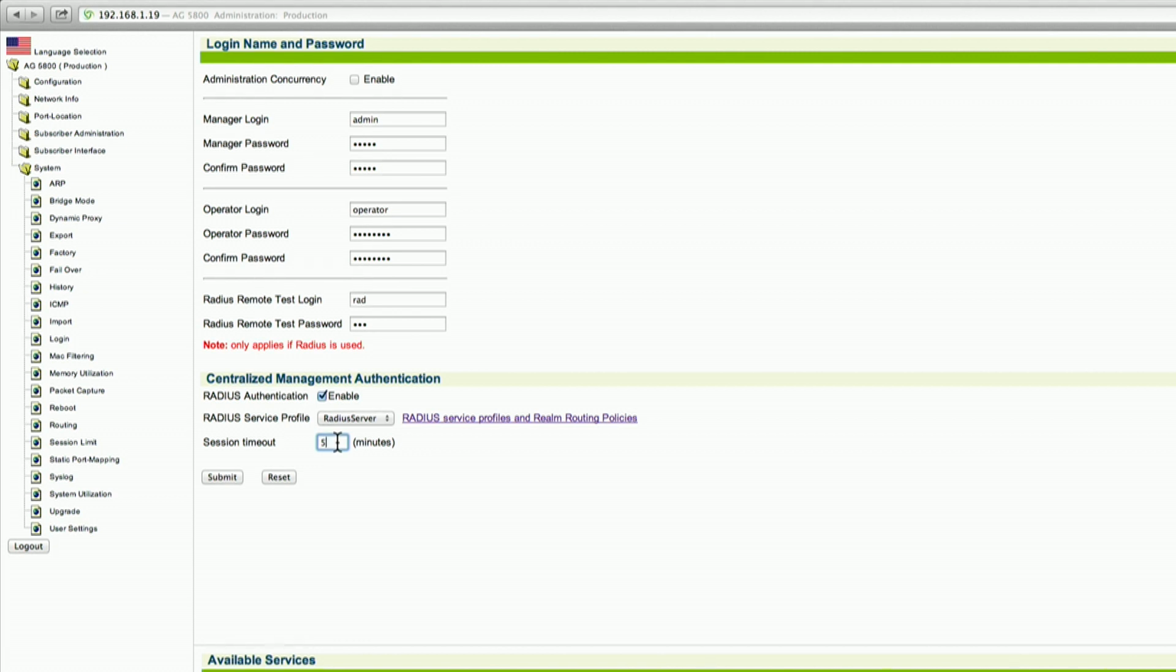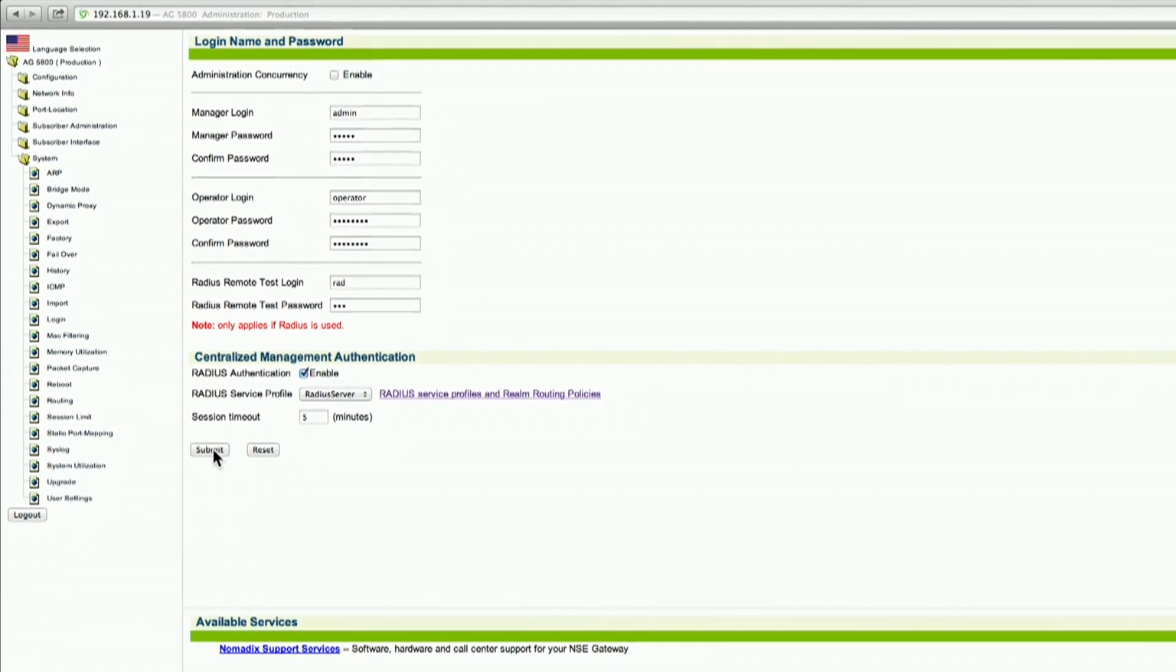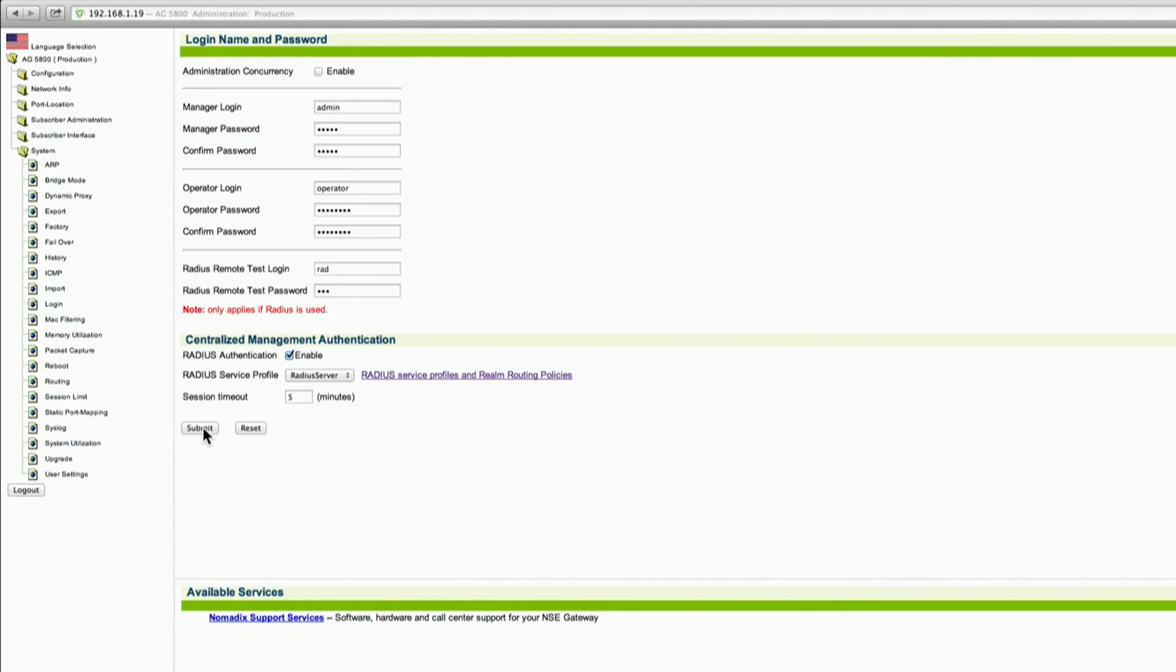they have to log in again to manage the Nomadics device. We will leave that as the default of 5 minutes. Click on the Submit button to save your settings, and we have now enabled centralized management authentication on the Nomadics device.